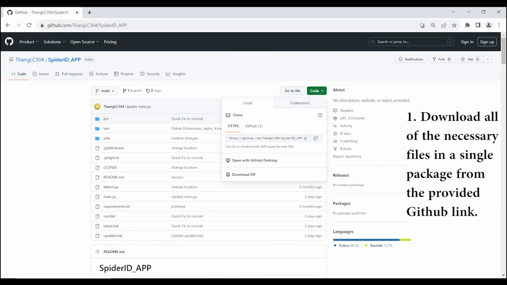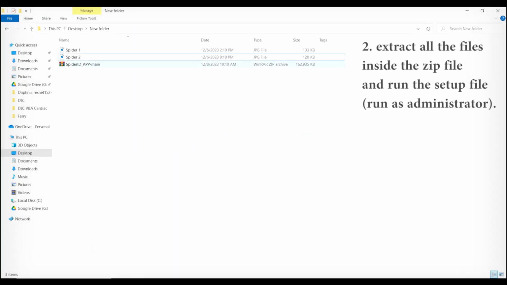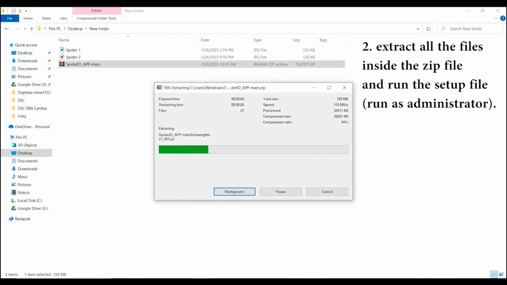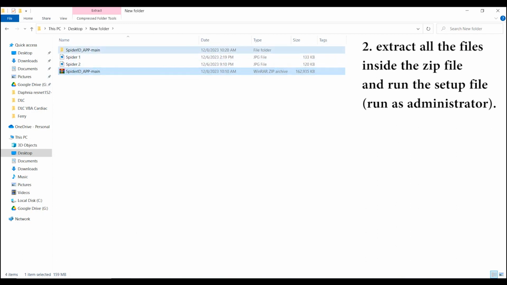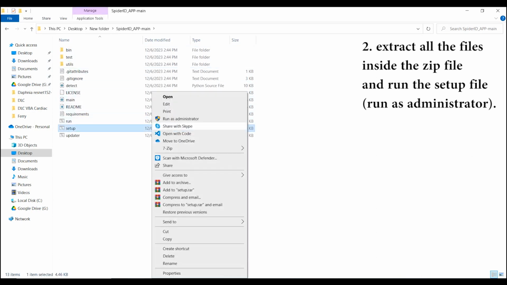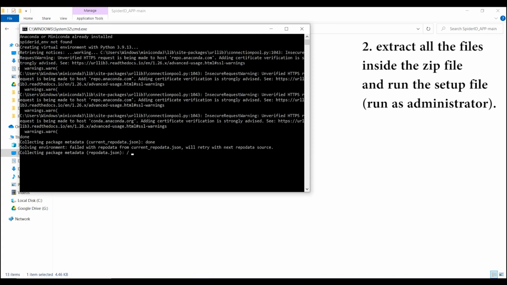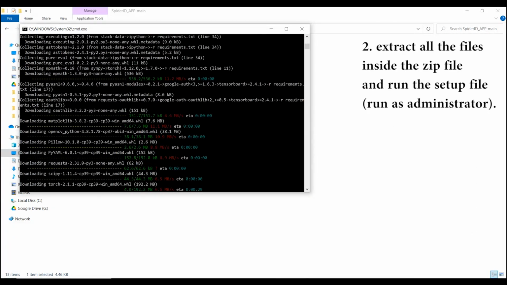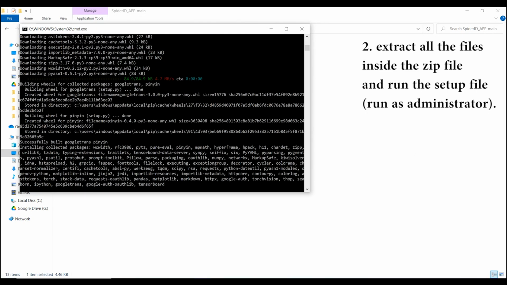First, download all of the necessary files in a single package from the provided GitHub link. Second, extract all the files inside the zip file and run the setup file. The setup file has to be run as administrator. The system will automatically download all of the necessary files to run the application, and this process may take a while, depending on the network condition.